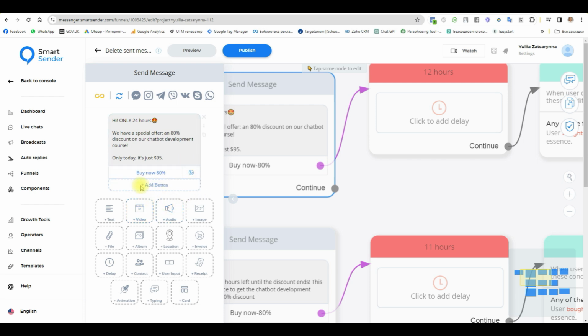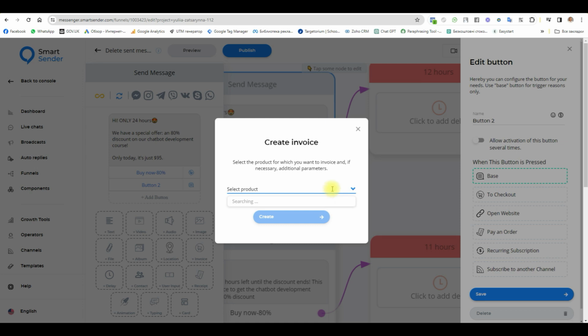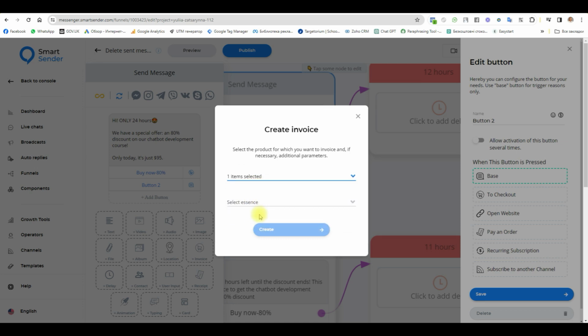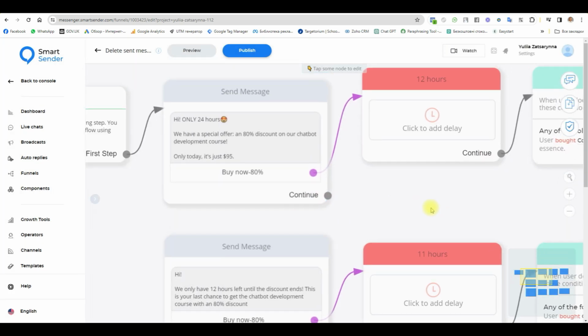How to add this product? We add the button and here we choose our product. I created this product earlier: Courses, chatbot course, and create. I delete this button. Okay.